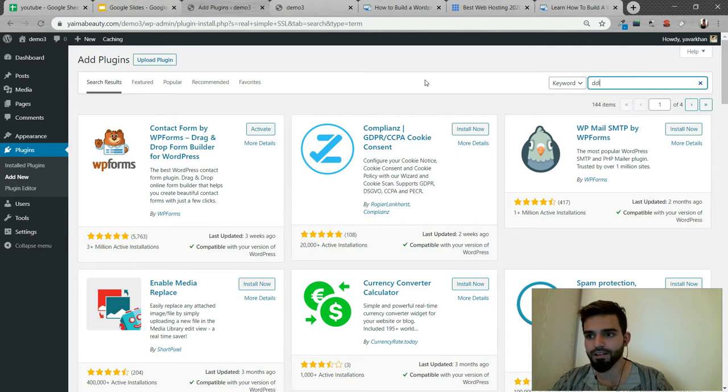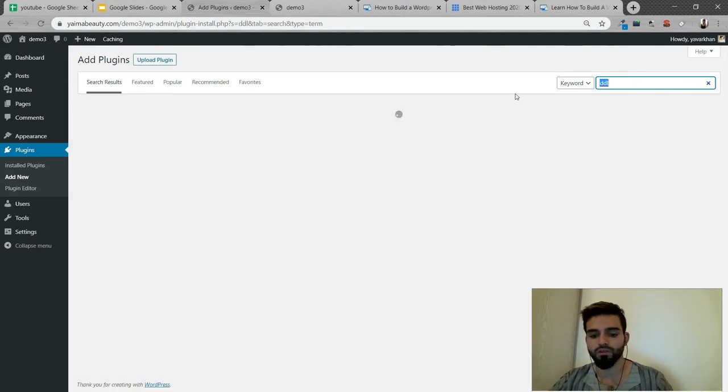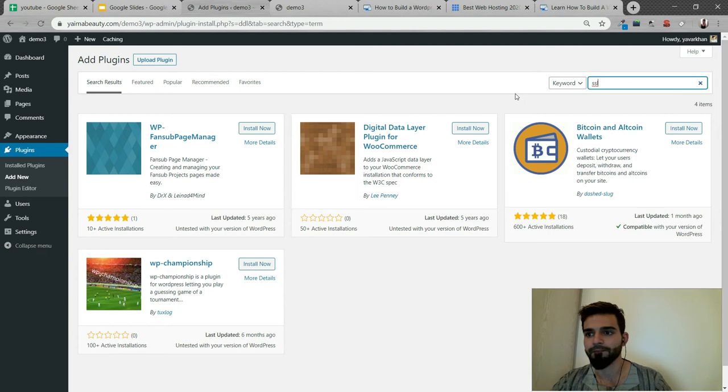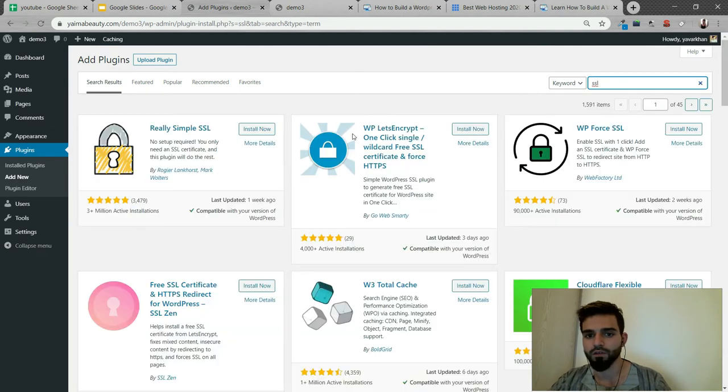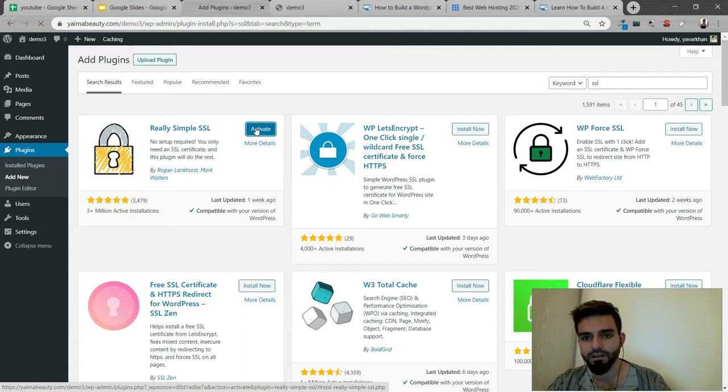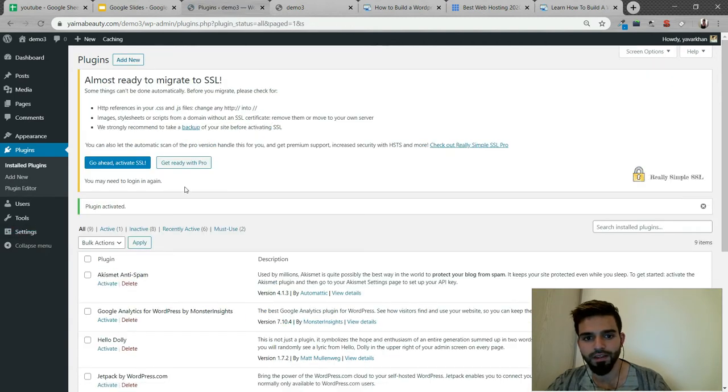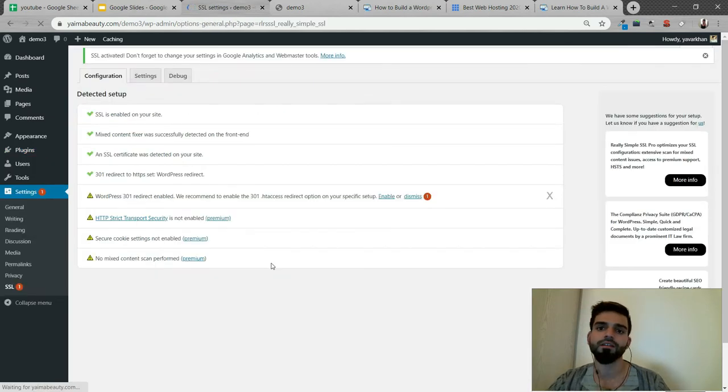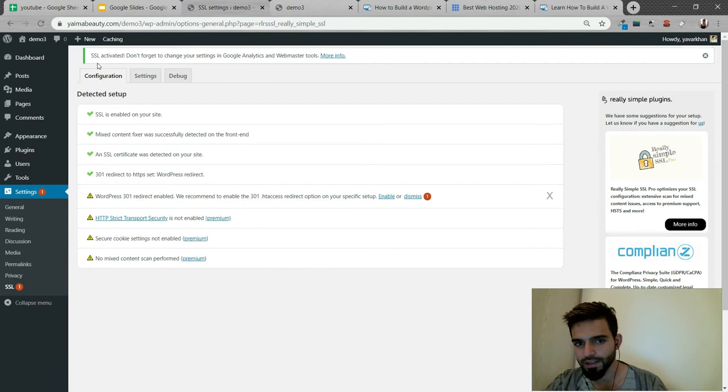So just type SSL. Install this plugin, Really Simple SSL. Click on install. It has more than 3 million downloads. Just click on activate, and then once that's done, go ahead and activate SSL. And voila guys, congratulations, your SSL is activated. You don't have to worry about all of these other settings. You could enable them later. And this is how you install an SSL on a WordPress website.